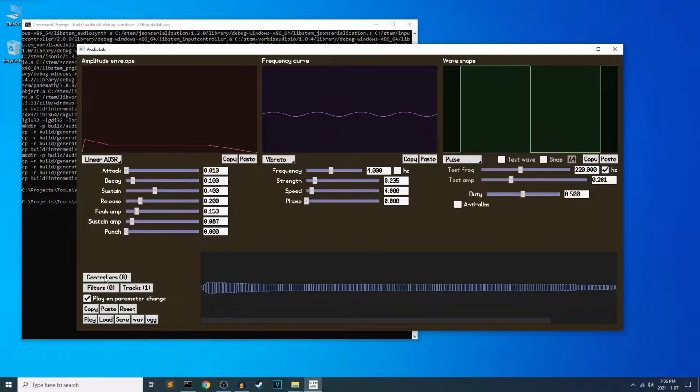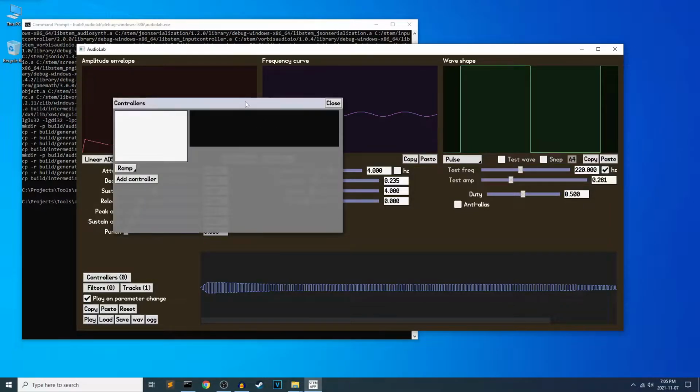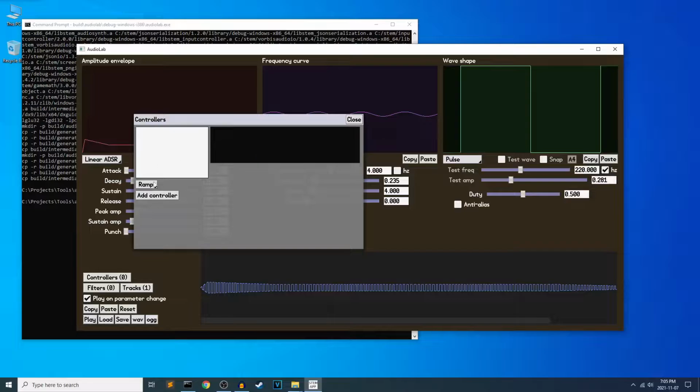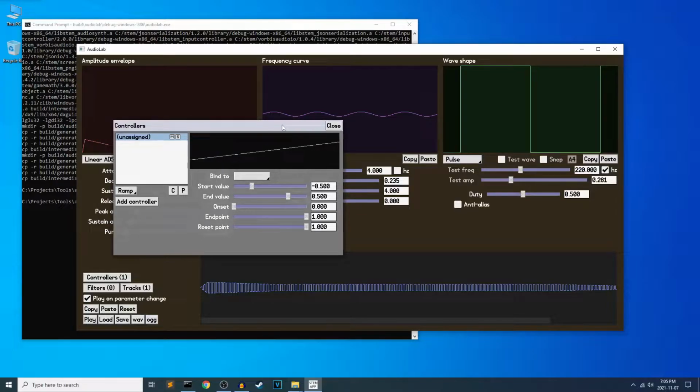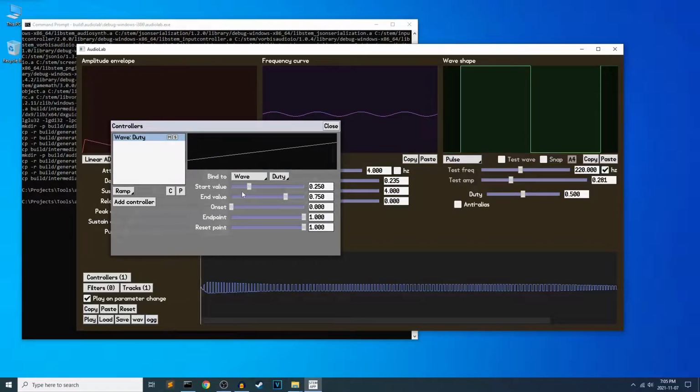So there's a noise. I'm going to click this controllers button. Right, so there are 2 types right now. This UI, again, is a mess. I'm planning to clean it up. But let's add a ramp controller, and bind this to, let's say, first the wave's duty. So duty is going to start at 0.5, which is this shape, and then end at 1. So you can hear the duty actually sweeping now.